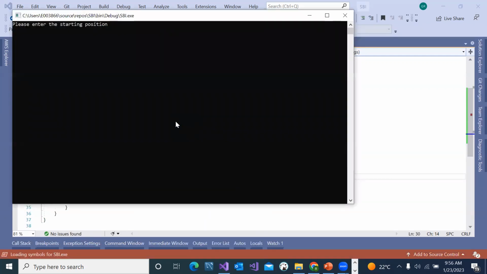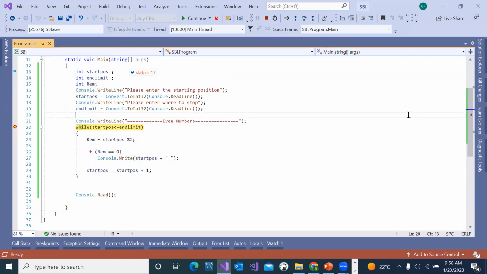Enter the starting position. Let's say 10. Where to stop? Let's say 50. See, it came here. What is the first one? 10, right? End limit 50. Is 10 less than or equal to 50? Yes, the condition is true. It will go inside. Now, what is start position? 10. 10 mod 2. What is the remainder? 0. Is remainder equal to 0? Yes, the condition is true. It will go inside and print this.